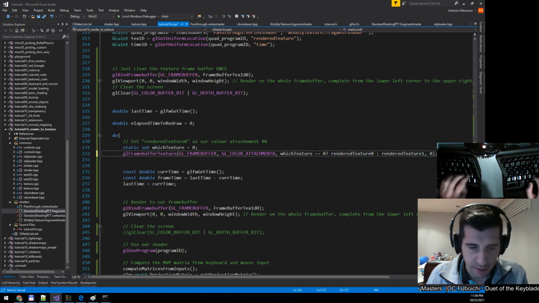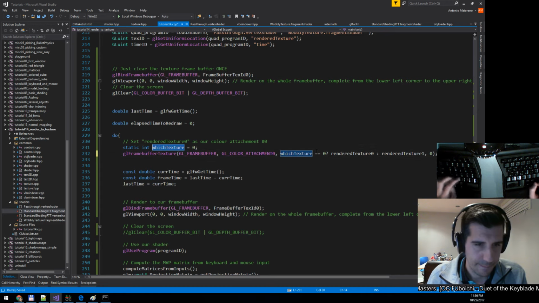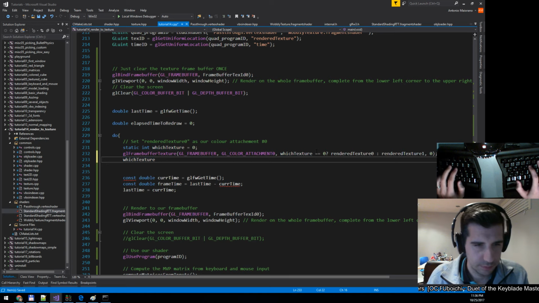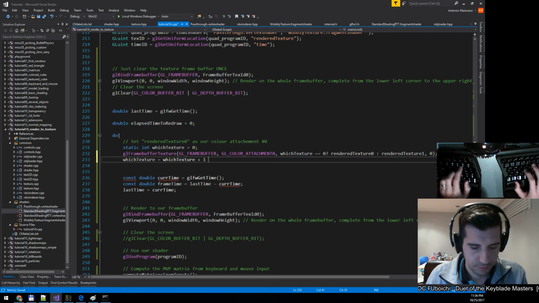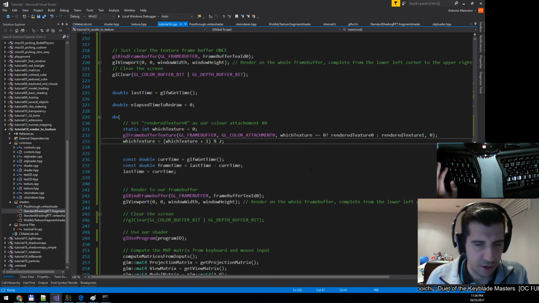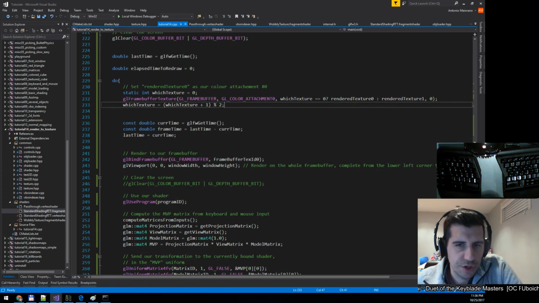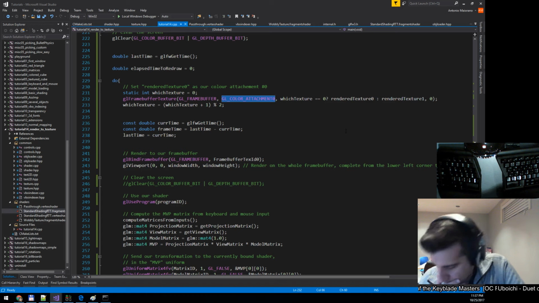So we're going to say this, and then we're going to say whatever, just to make it alternate between 0 and 1 for every frame. So here we're binding the texture that we want into color attachment 0. Okay.